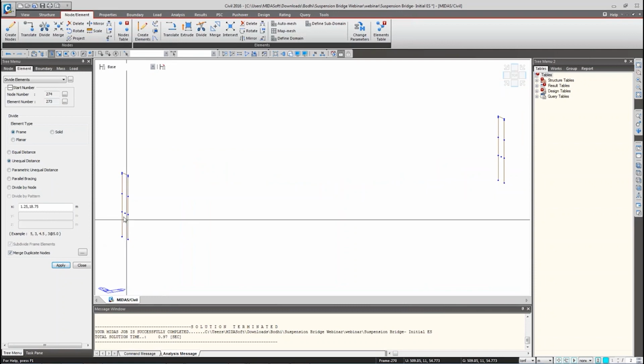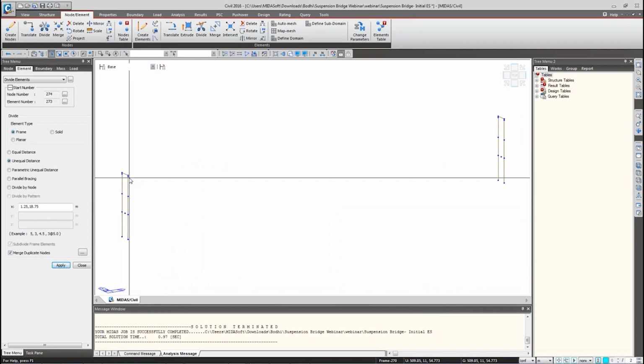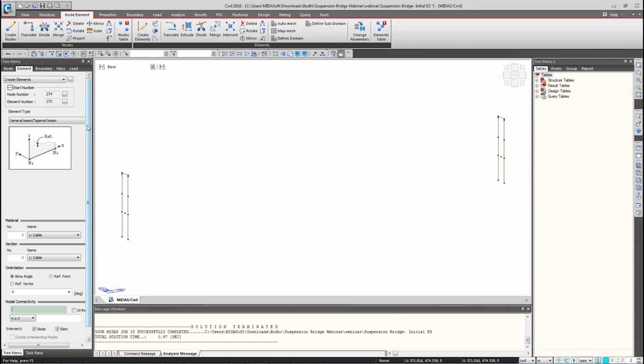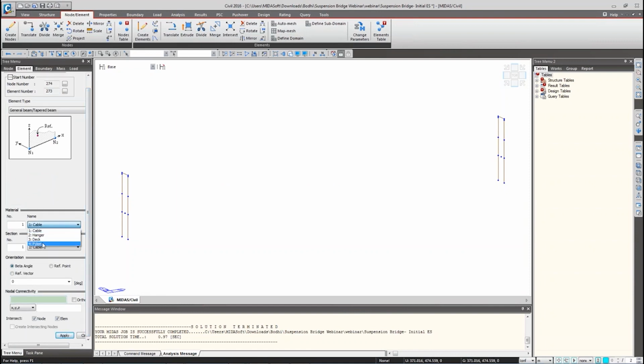Okay, so I want to create elements in between. So what I can do is go about creating the elements. For creating elements, I have to go to node element, click on create element, and choose pylon for material properties, pylon transverse section for pylon transverse section properties. Again, a dynamic box. So I'll just click over it once.